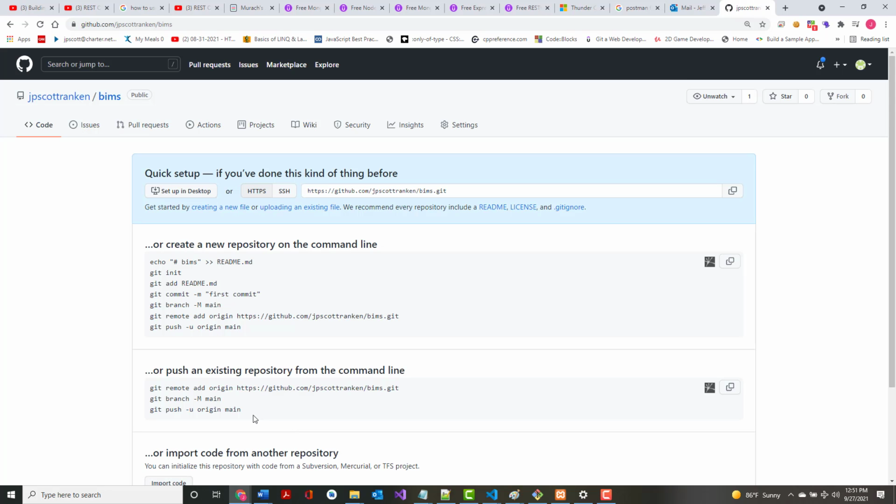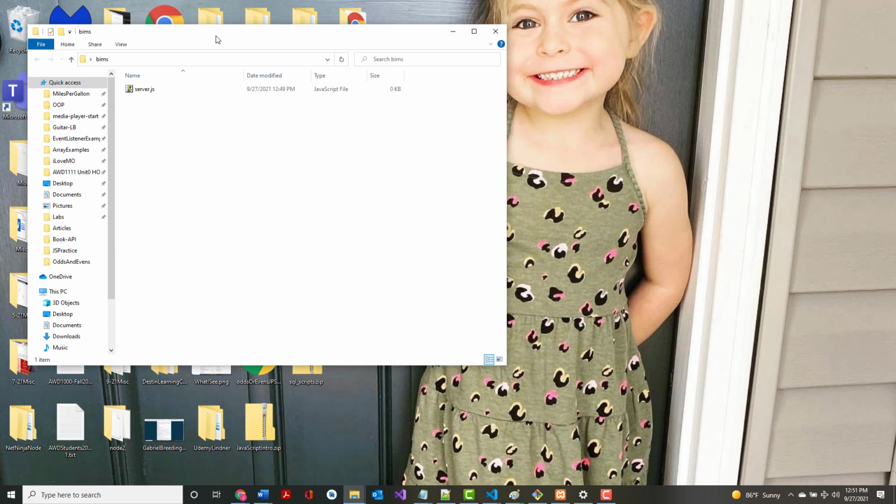Again, I've said this to you before. We want this line right here. Under the "or create a new repository from the command line," you want to copy that line to your clipboard because we're going to use it in about a minute. Questions? All right. Then going back into here.